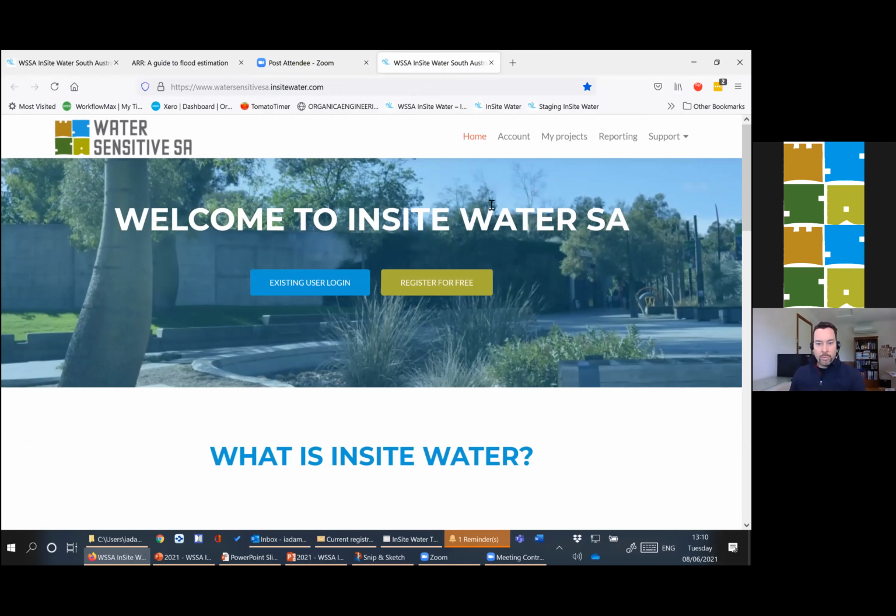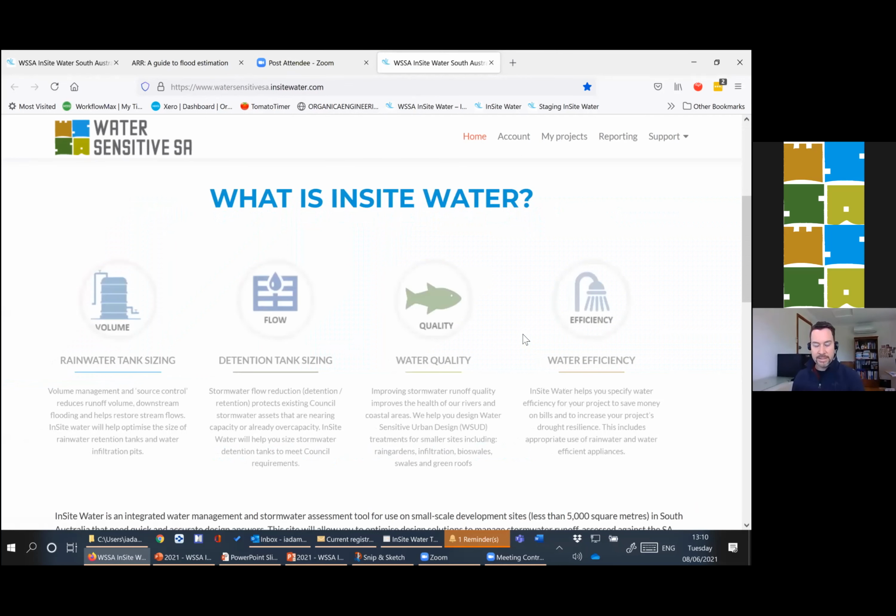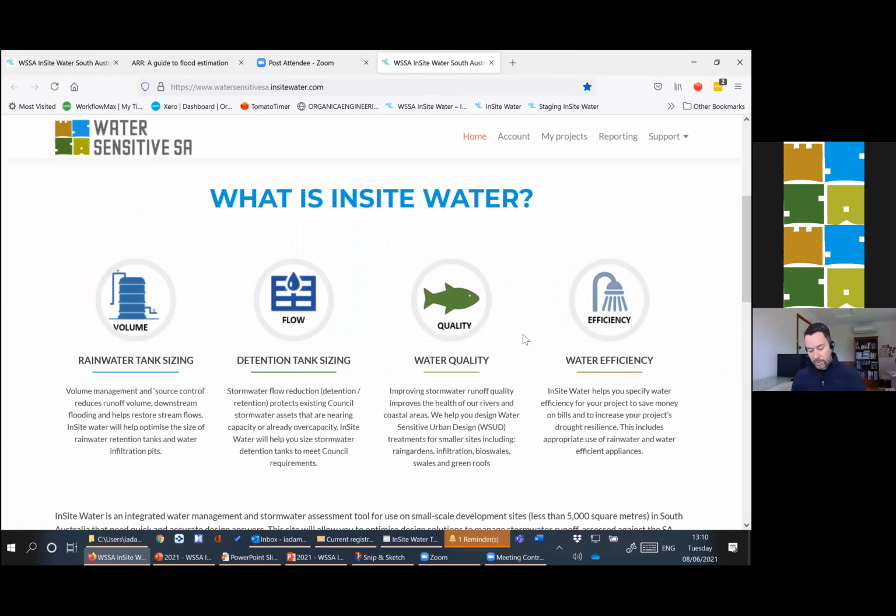All right, so how it works is you need to register for the tool to use it. Registration is free, and using the tool is free in South Australia. It's sponsored by Water Sensitive SA and the state government and various government agencies, and also the Water Sensitive SA partners.